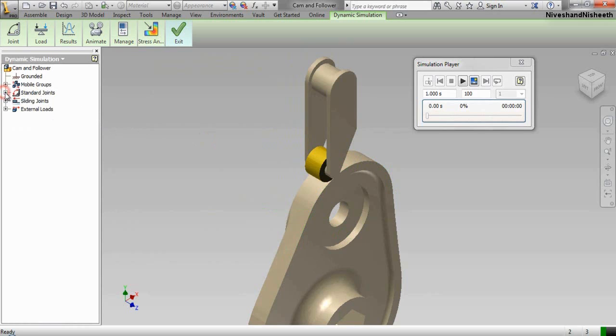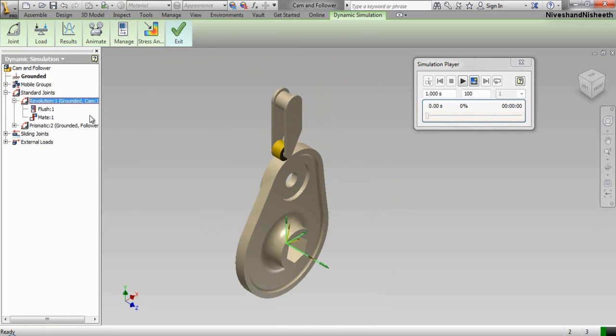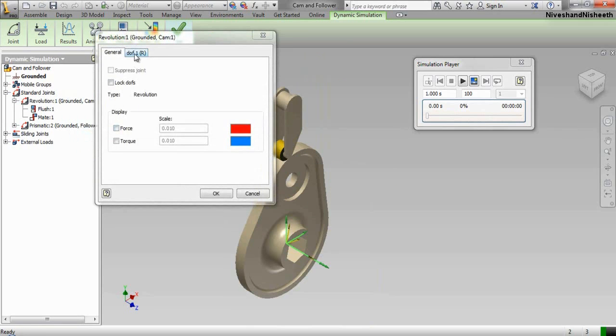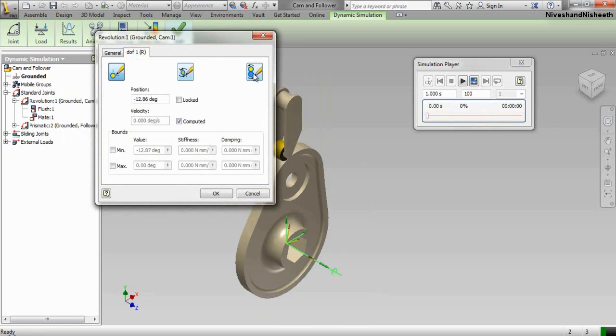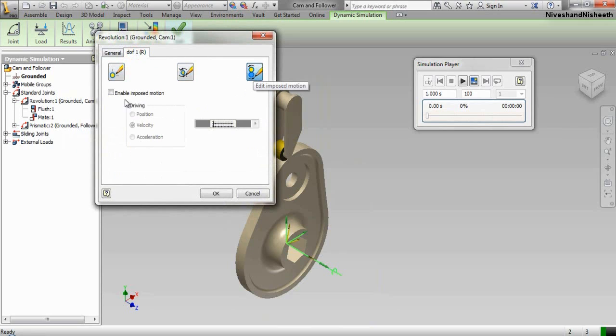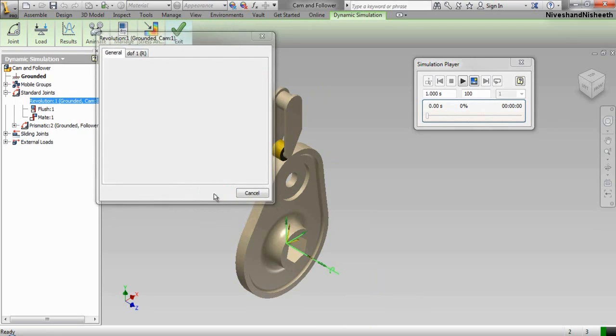Now we will expand the standard joints folder. Right click over the revolution 1 joint and choose the properties button. Now go on the DOF1 tab and choose the imposed motion button. Okay. Now we will activate the enable imposed motion option on here. Choose the constant value. Okay. Fix the value 360 degrees per second and click OK.